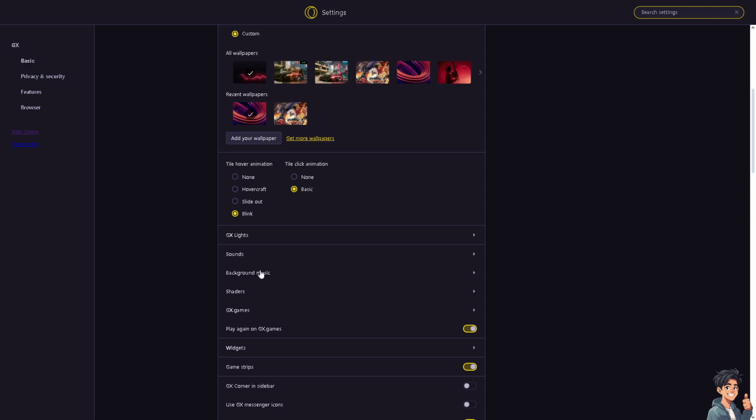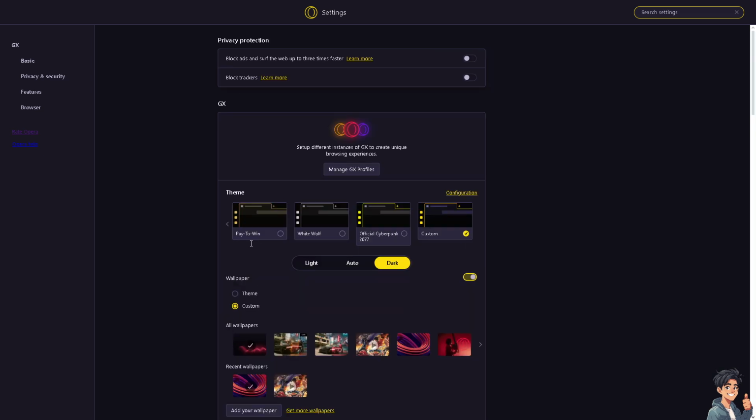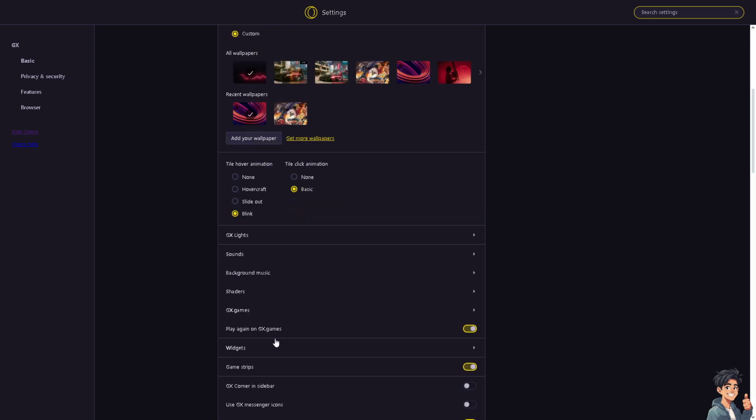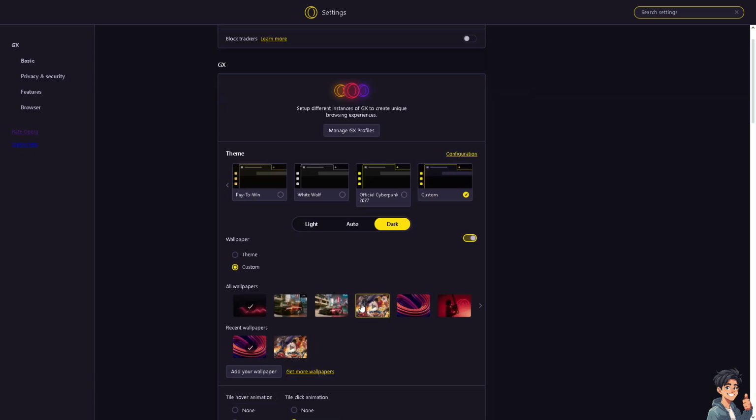You can also use the sounds and shaders. You can add mods for the Cyberpunk 2077. Shaders apply visual effects on web pages. And of course, this may impact performance, so you have to use it cautiously, right? You can also go to gx.games. You can disable a lot of these options.